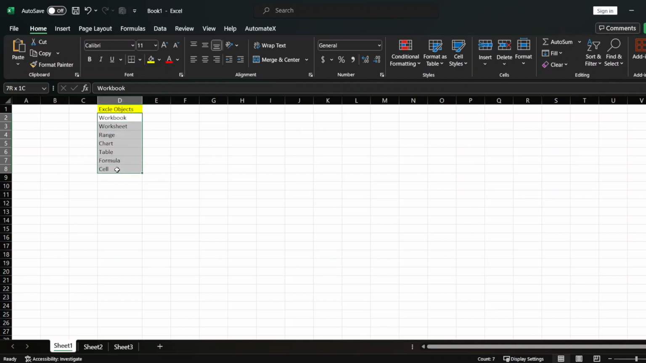Remember, these are known as Excel objects. The very basic question about Excel is, what is an Excel object? Remember these things. These are the basic objects in Excel.